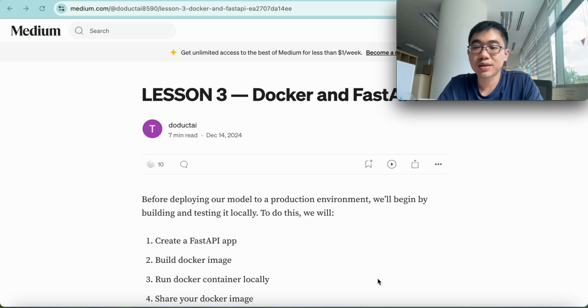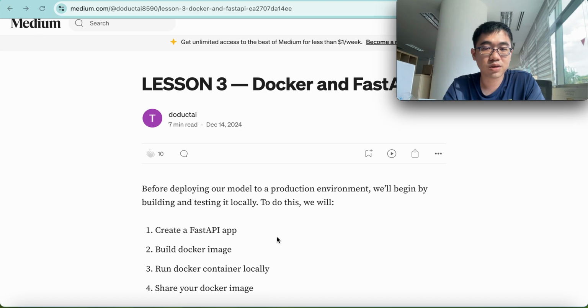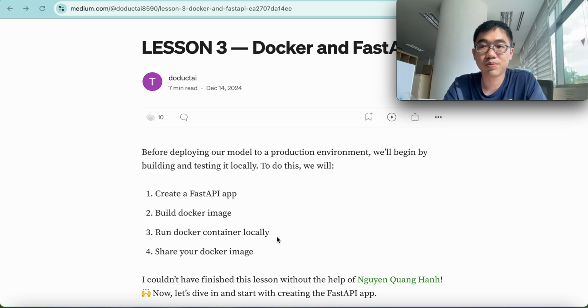In the last two lessons, we have discussed model training, monitoring, inference, and ONNX packaging. In this lesson, we will be talking about Docker and FastAPI. Before deploying our model into a production environment, we need to build and test it locally. In order to do this, we'll be using FastAPI.